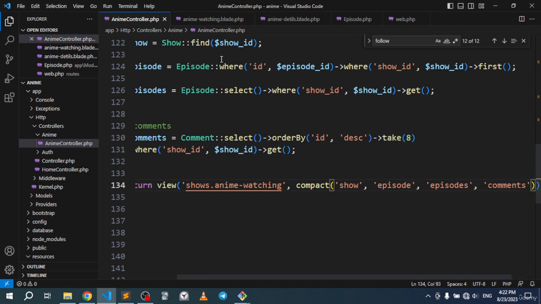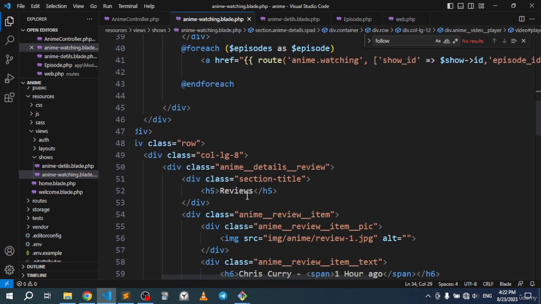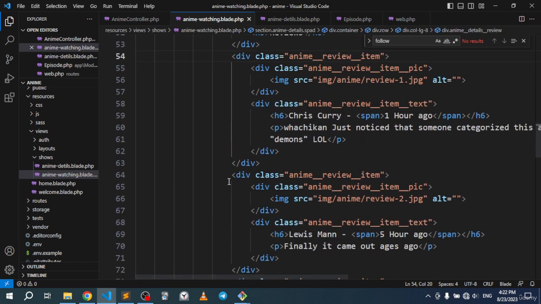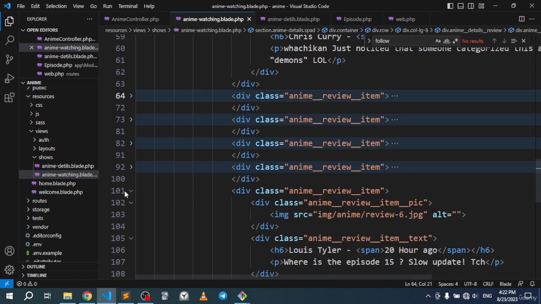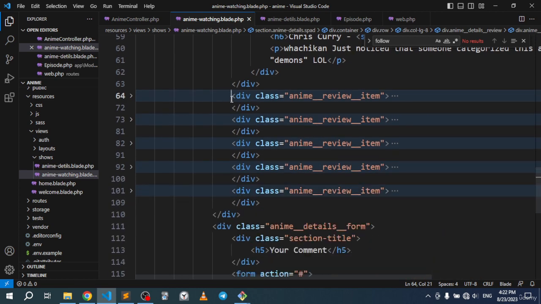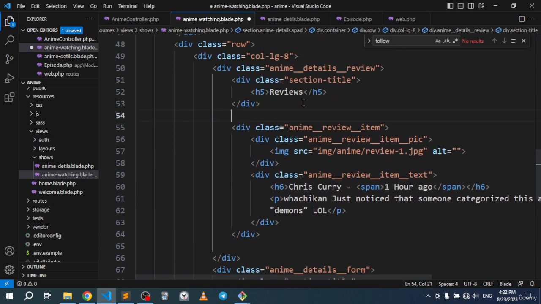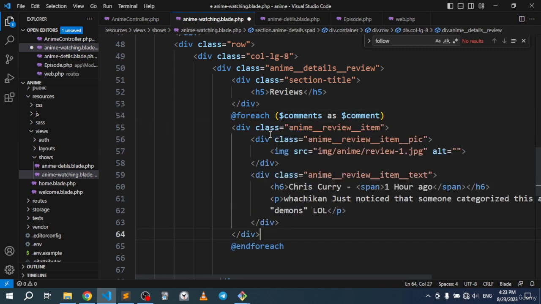Let's save this. Let's go ahead to enemy-watching.blade, and let's go at this part. So we have a couple of comments right there. All right, so now let's delete this, and let's go right here at the top of this, and let's go foreach comments as comment. Let's go ahead and paste like that.